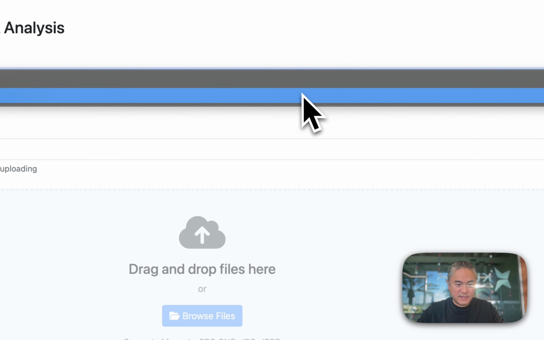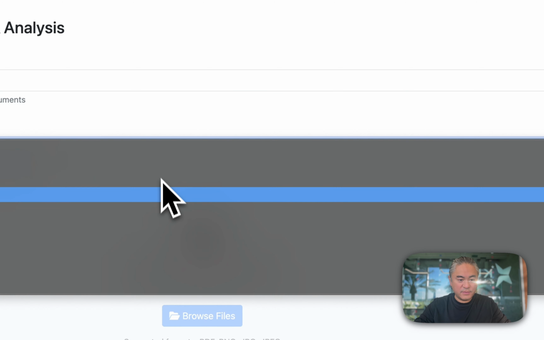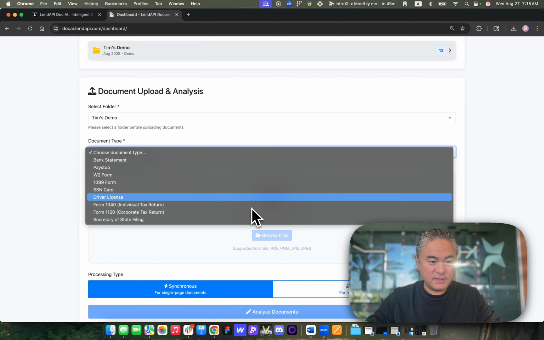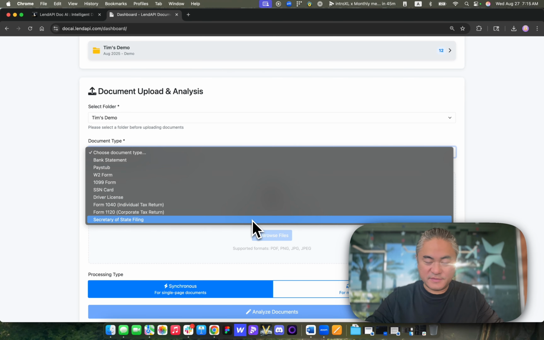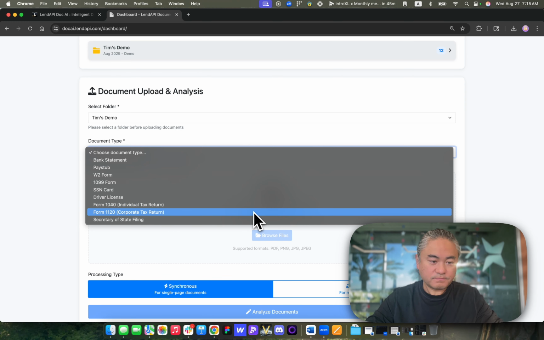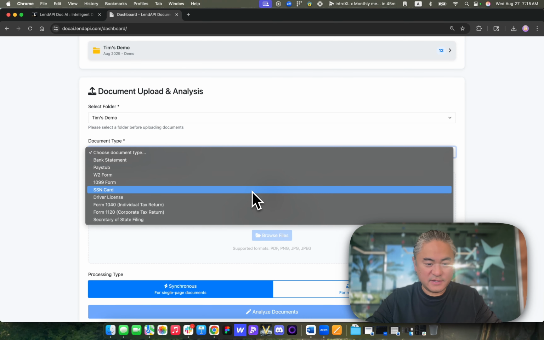First, I'm going to select the destination folder, which is my folder, and as you can see, we have some new things we can play around with: Social Security card, driver license, Secretary of State filings, and individual and corporate tax returns. All right, we'll do something simple for fun, and I'll save the rest for another episode.